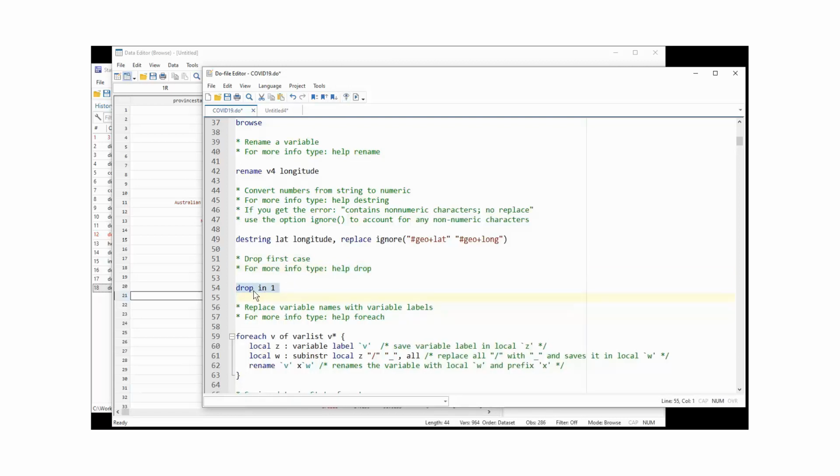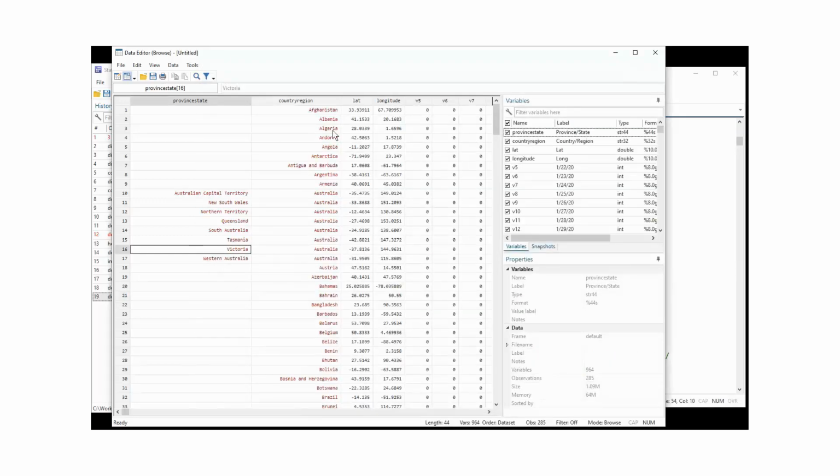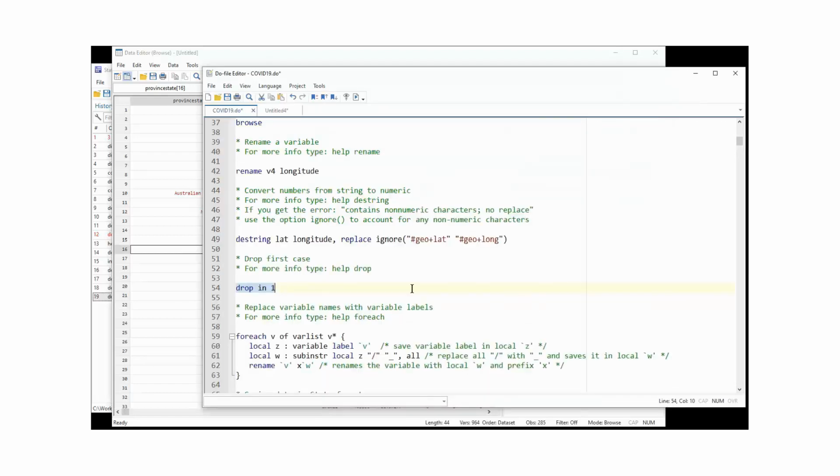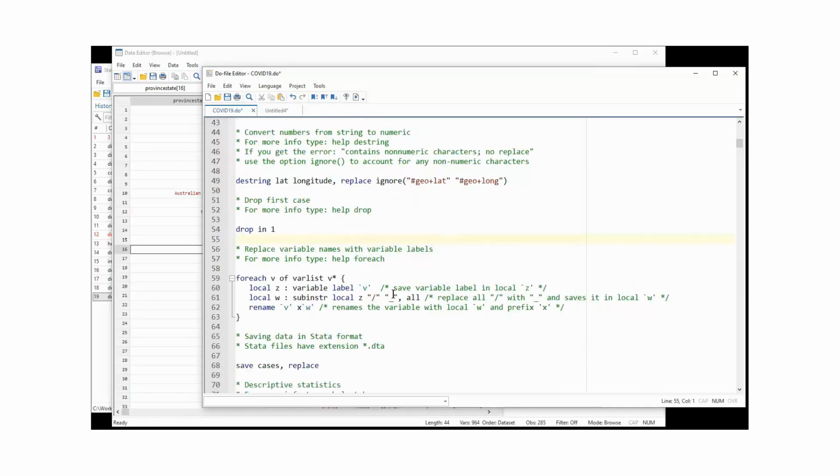In this case, we're going to drop the line. The syntax for this, according to the help page, help drop, is drop in 1. So let's say you want to drop line number 7, you just put drop in 7, and so on and so forth. So select the line, and let's click and run it. And if we go back, the line that we don't need is no longer there. So we're cleaning, we're preparing the data as we import.